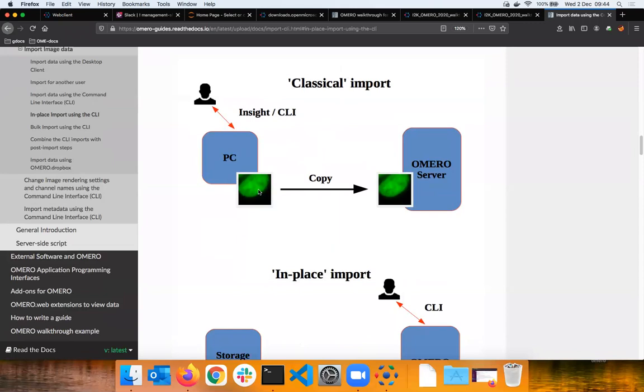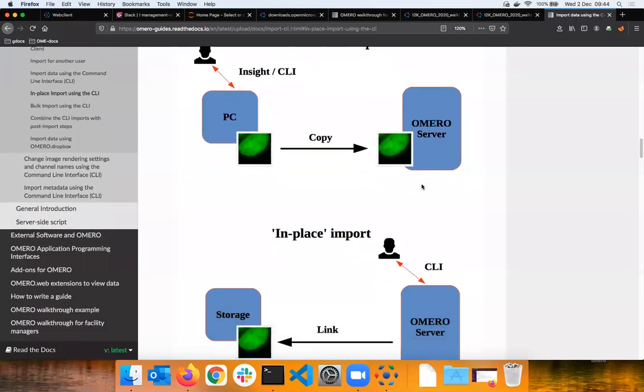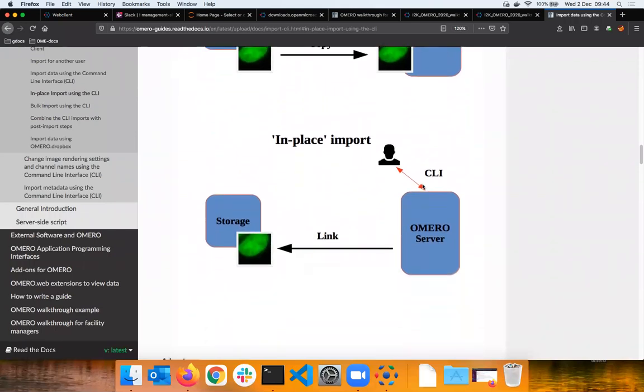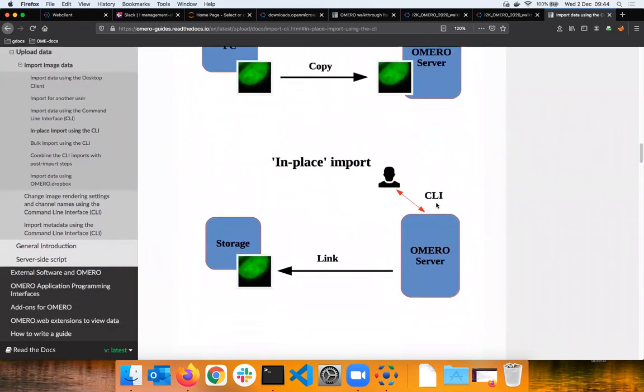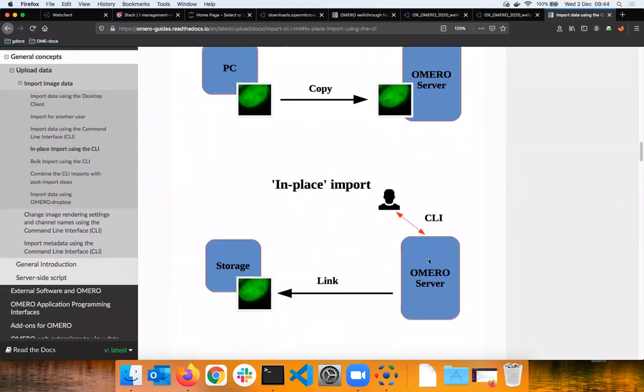So there is a duplication of the necessary storage volume, because typically this might not be a PC. This will be again some shared drive in your institution, so another server, and then the OMERO server will also be run by your institution. This is what we've done with OMERO.insight, and this is the only possible way with OMERO.insight. Nevertheless, if you use the command line interface, then you can do in-place import. And this means that you have to have access to the OMERO server physically, or rather via SSH. You can SSH into the machine of the OMERO server, and then you can run the in-place import.